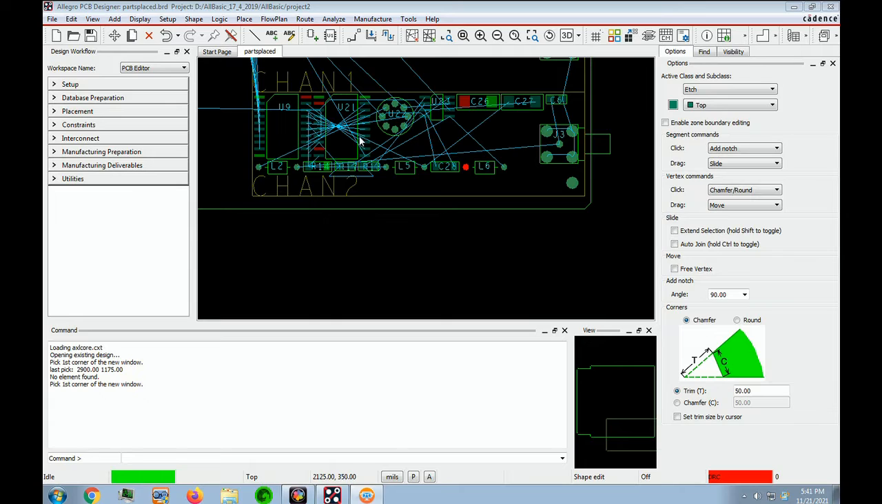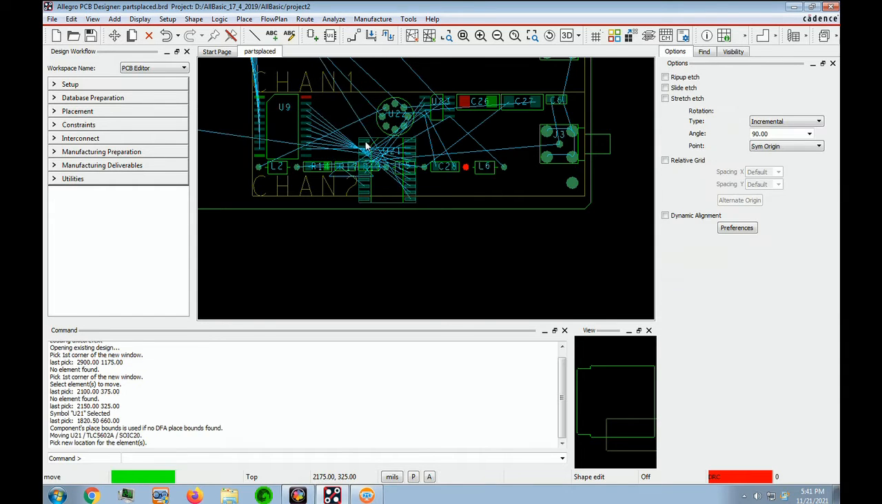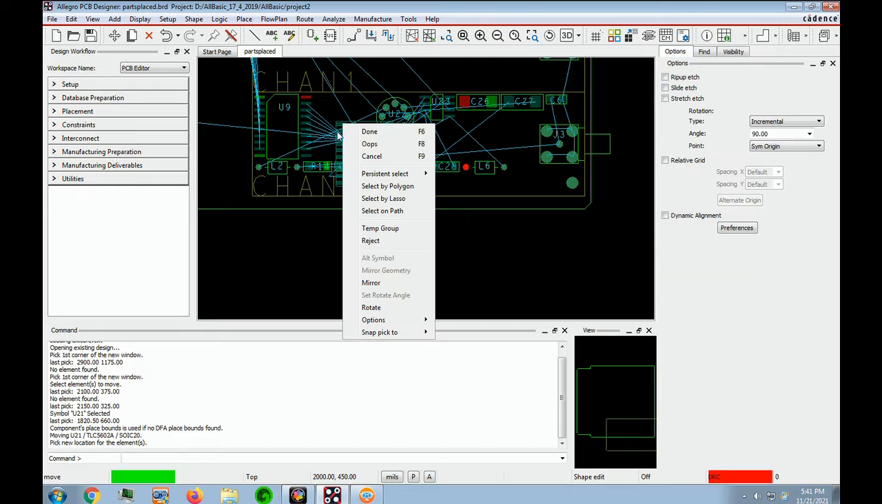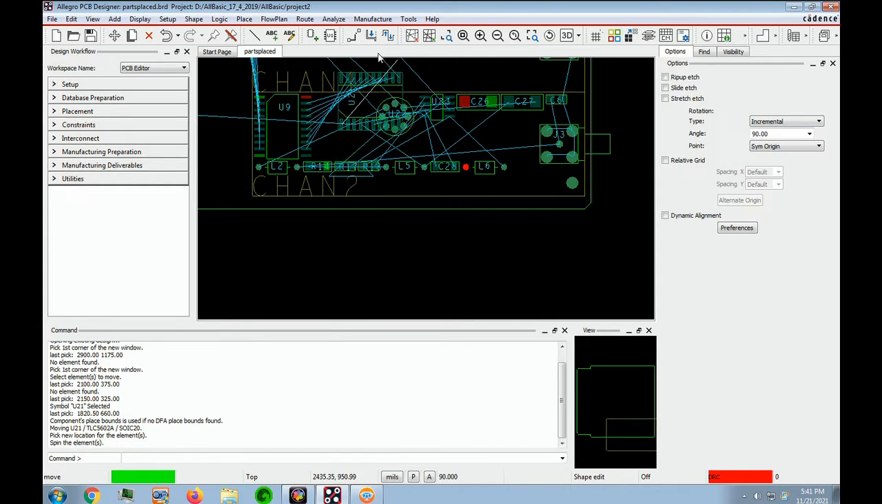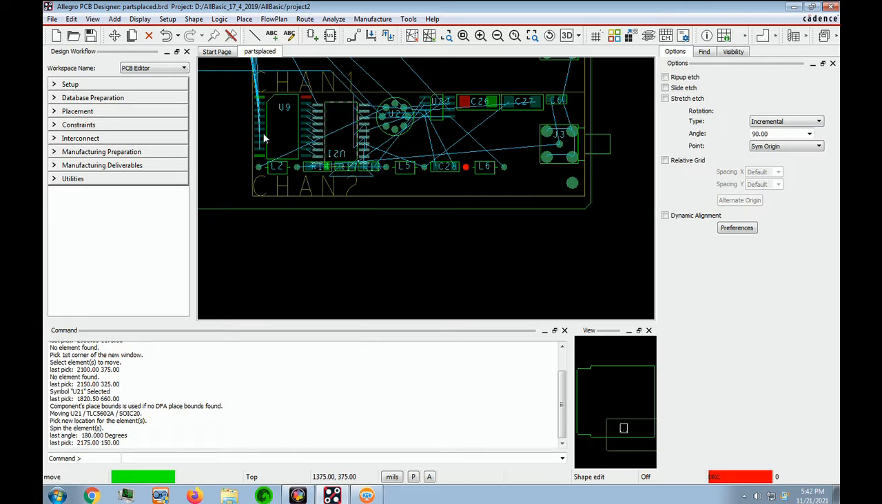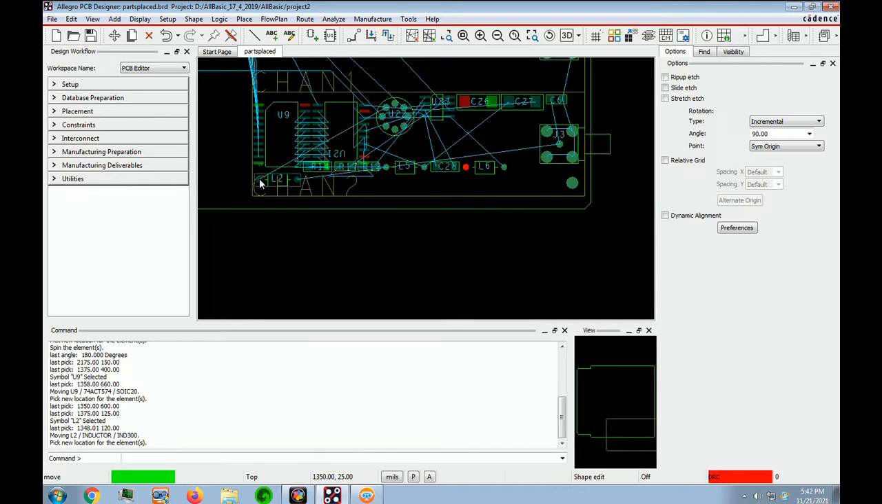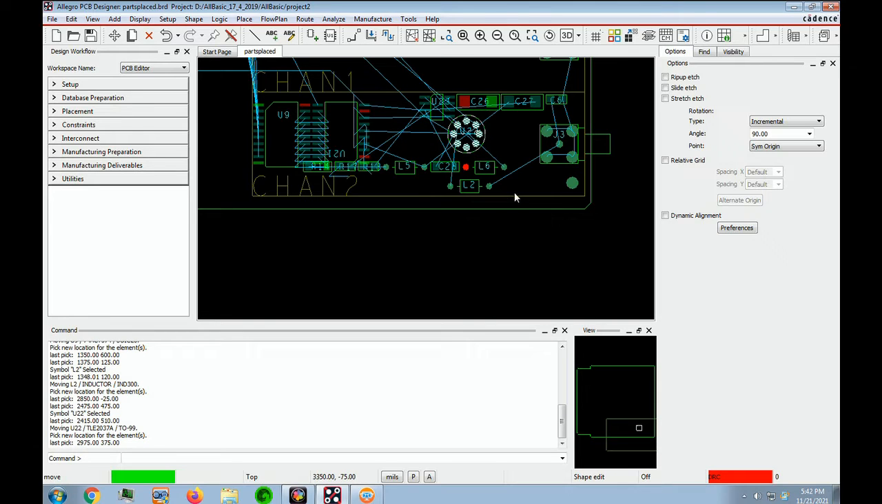In this case, we'll click on Move. Let's rotate it. Right-click, rotate, and that gets rid of all our bow ties. We could probably bring this down a little bit, and maybe this down a little bit. Let's move this L2 out of the way. This is kind of analog stuff over here, and we probably want to put those all together. Just like that.